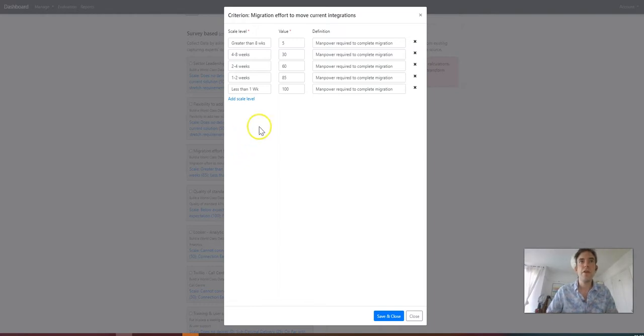So I've said that the worst score is if it takes more than 8 weeks. So that drops to a 5. So there's a very small contribution. The flip side is if I've got a magic plug and play option, it's a week. So that becomes a very strong solution against that criteria.